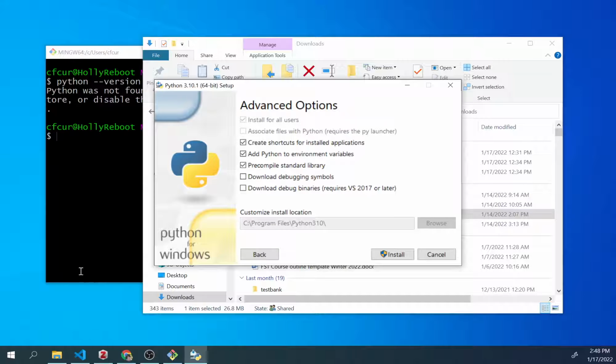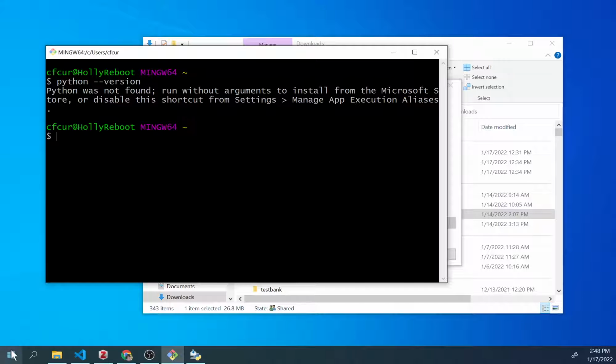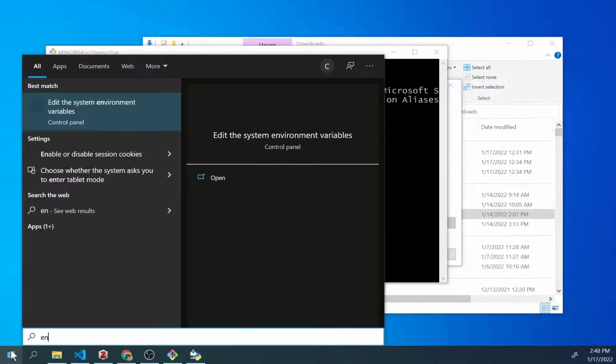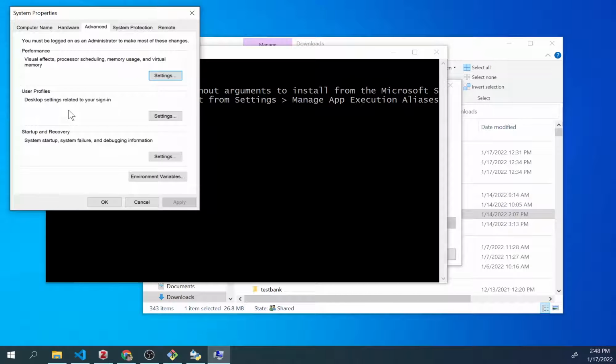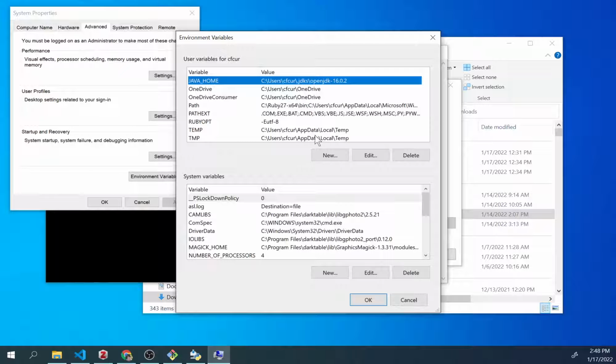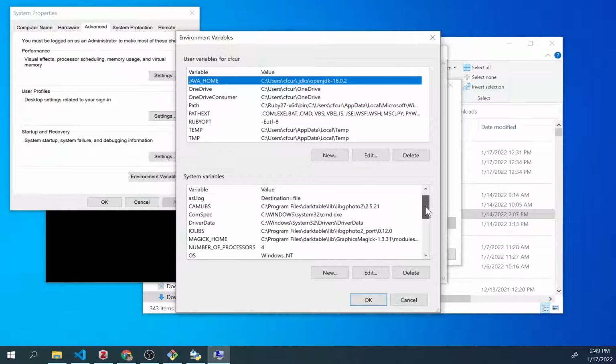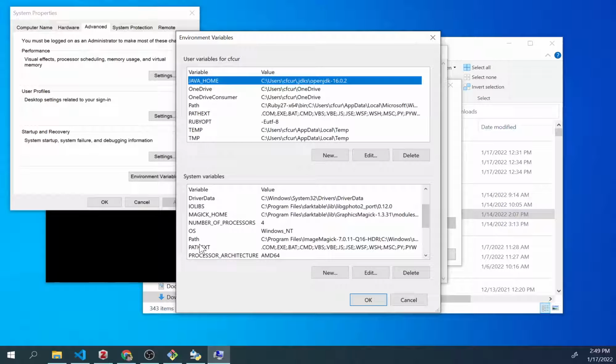And then to get to environment variables, you click on the start menu and start typing env. It should come up with edit the system environment variables. And then this panel that opens up is system properties. You can click down here, environment variables, and there's a whole bunch of stuff. The ones that you want to edit are the system variables for the path.